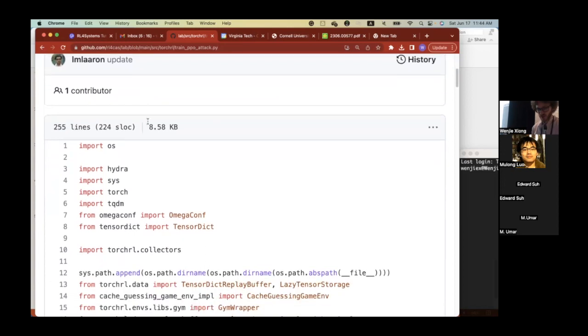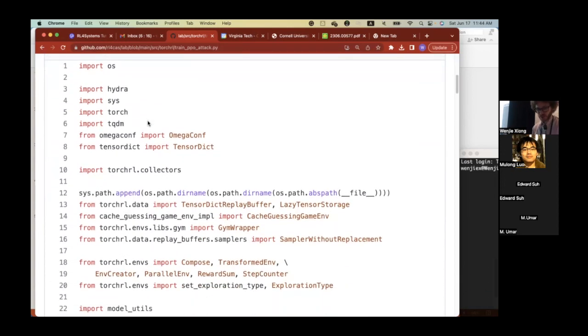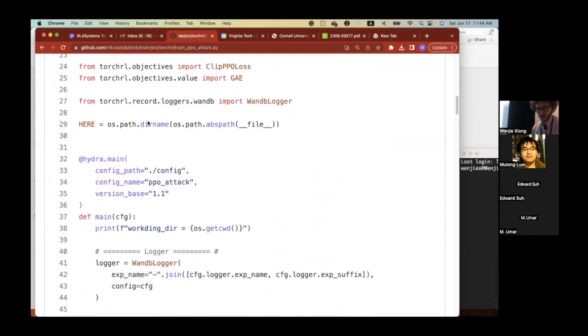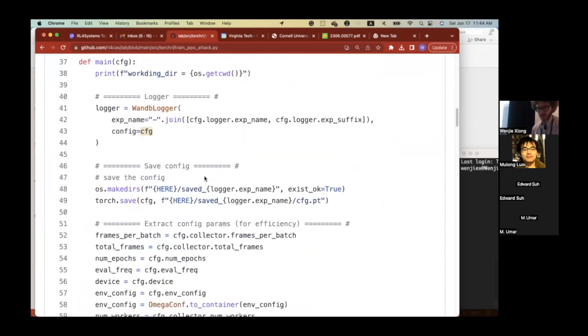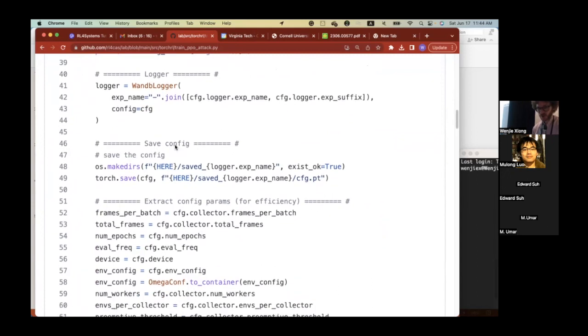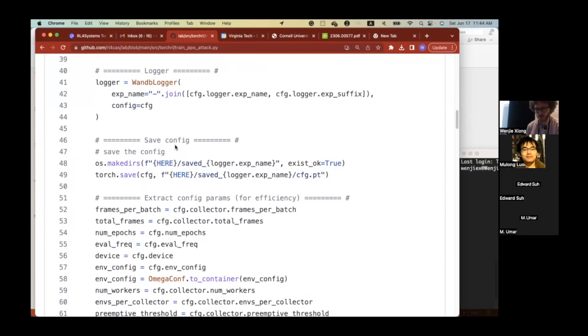So now we're going to see what the training loop looks like. This is all the imports, and this is our training script. We first set a logger. We use Weights and Biases, probably just because it looks nicer than some others.